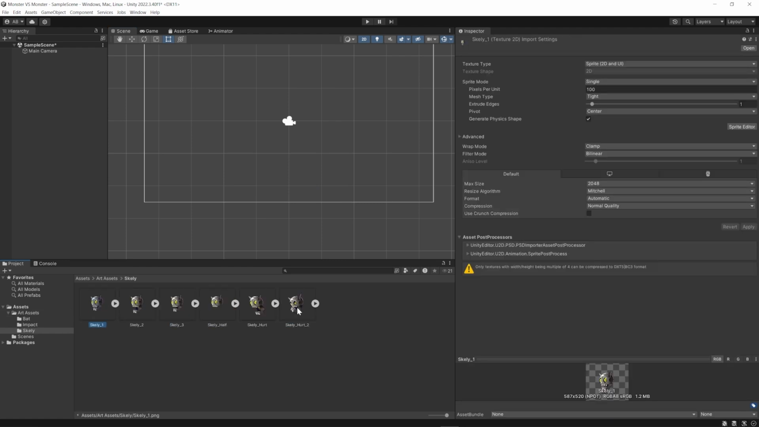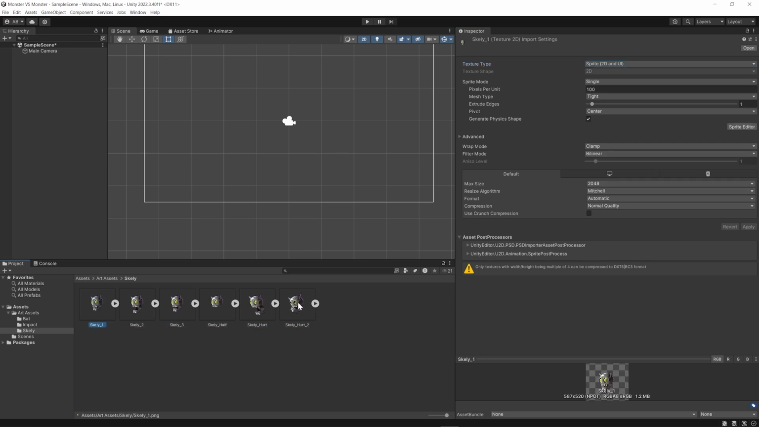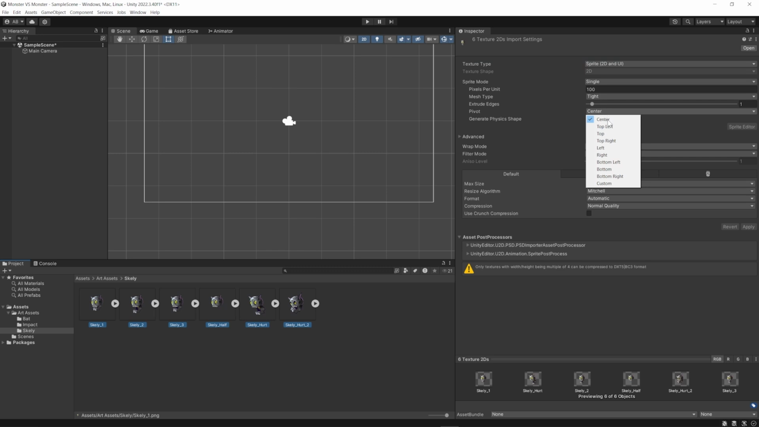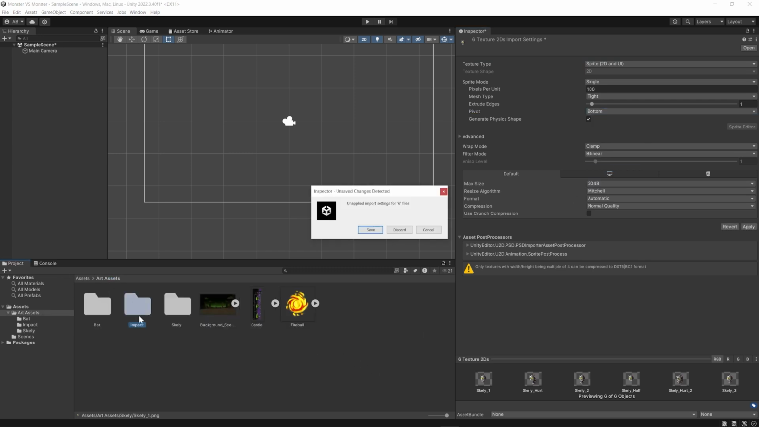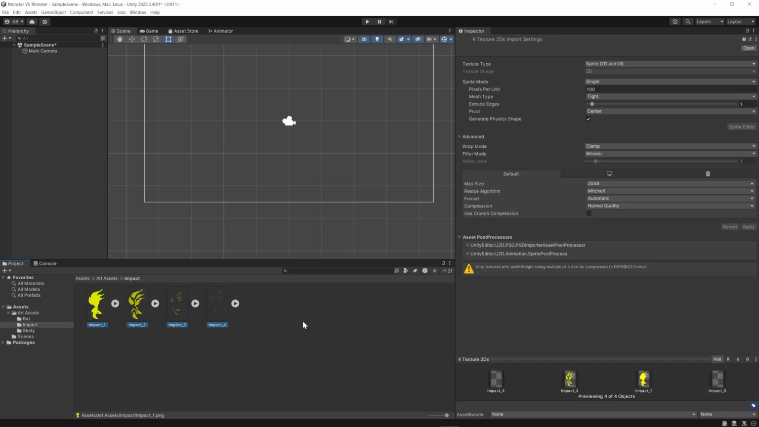I'm gonna do the same thing to these skelly images. Let's see, they're already 2D by default. That's good. I'm going to change all the pivots to the bottom. Do the same with the impact. Hit apply.